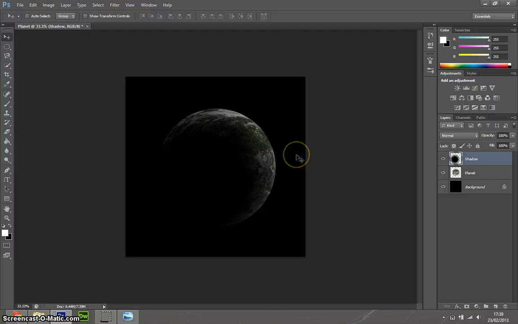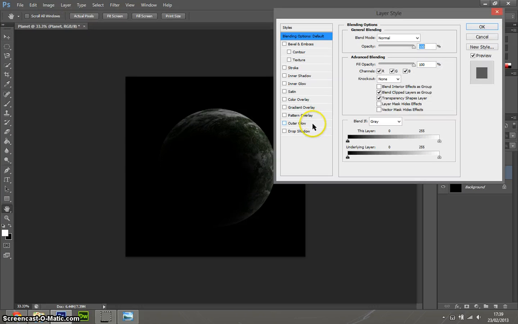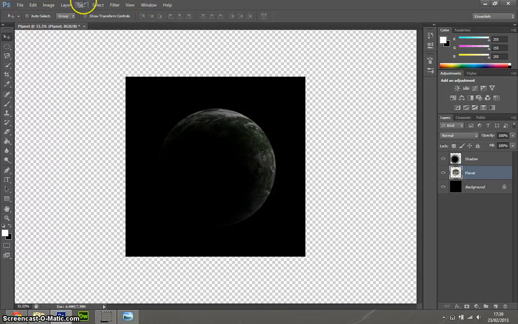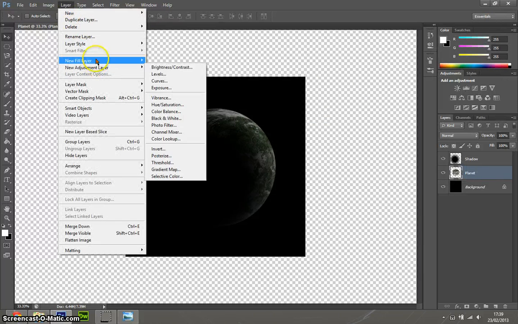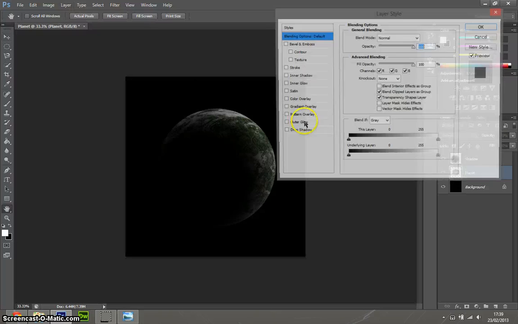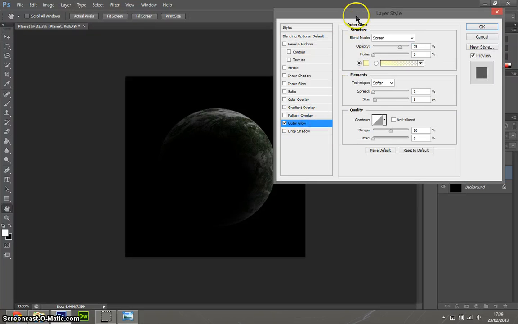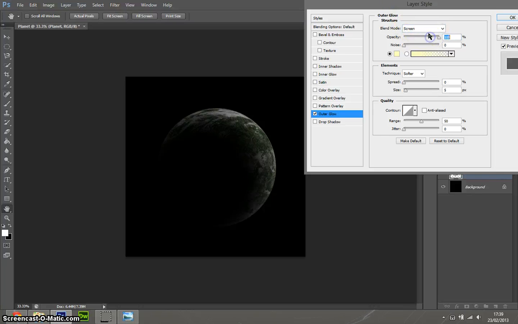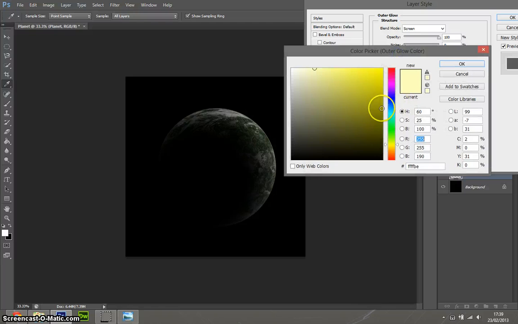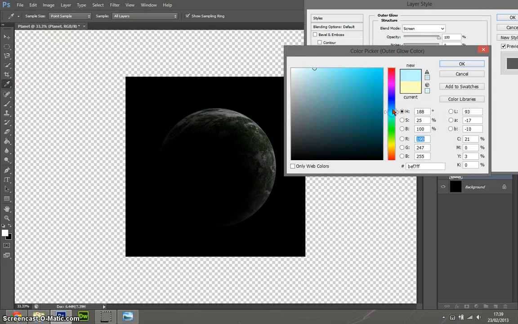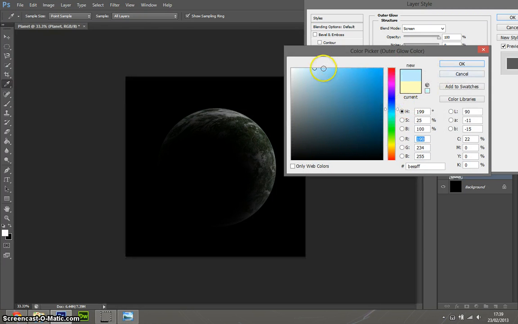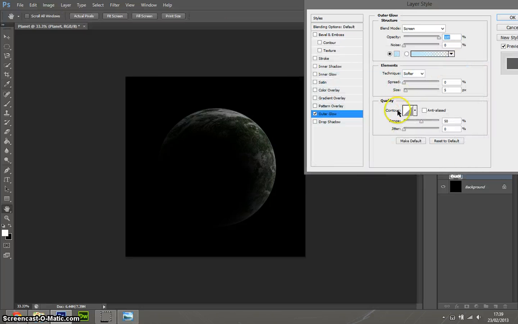All we need now is basically an atmosphere looking thing, so just go onto the planet layer, double click around there, and we want to go into outer glow. You don't have to double click, you could always go into layer, then layer style, then blending options if you want to do that. So click on outer glow, make sure the blend mode is on screen, make sure the opacity is 100, and you want a kind of atmosphere looking colour, so a light, pale blue, something like that should be okay.